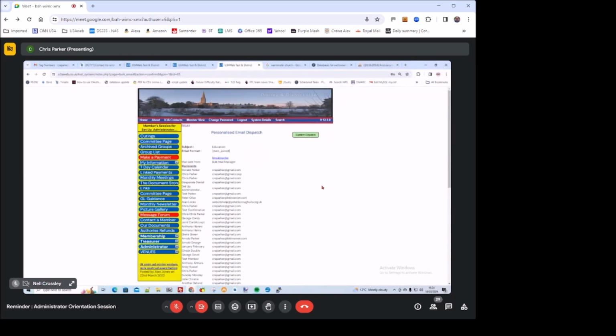On that option there, Chris, am I right in thinking that if you do it from the bulk mail manager and it goes out to everyone and they reply to the email, it'll just go to your dispatch address? But if you do a personalised one, so if you send it from yourself, if they reply to it, it will come back to you as a reply.